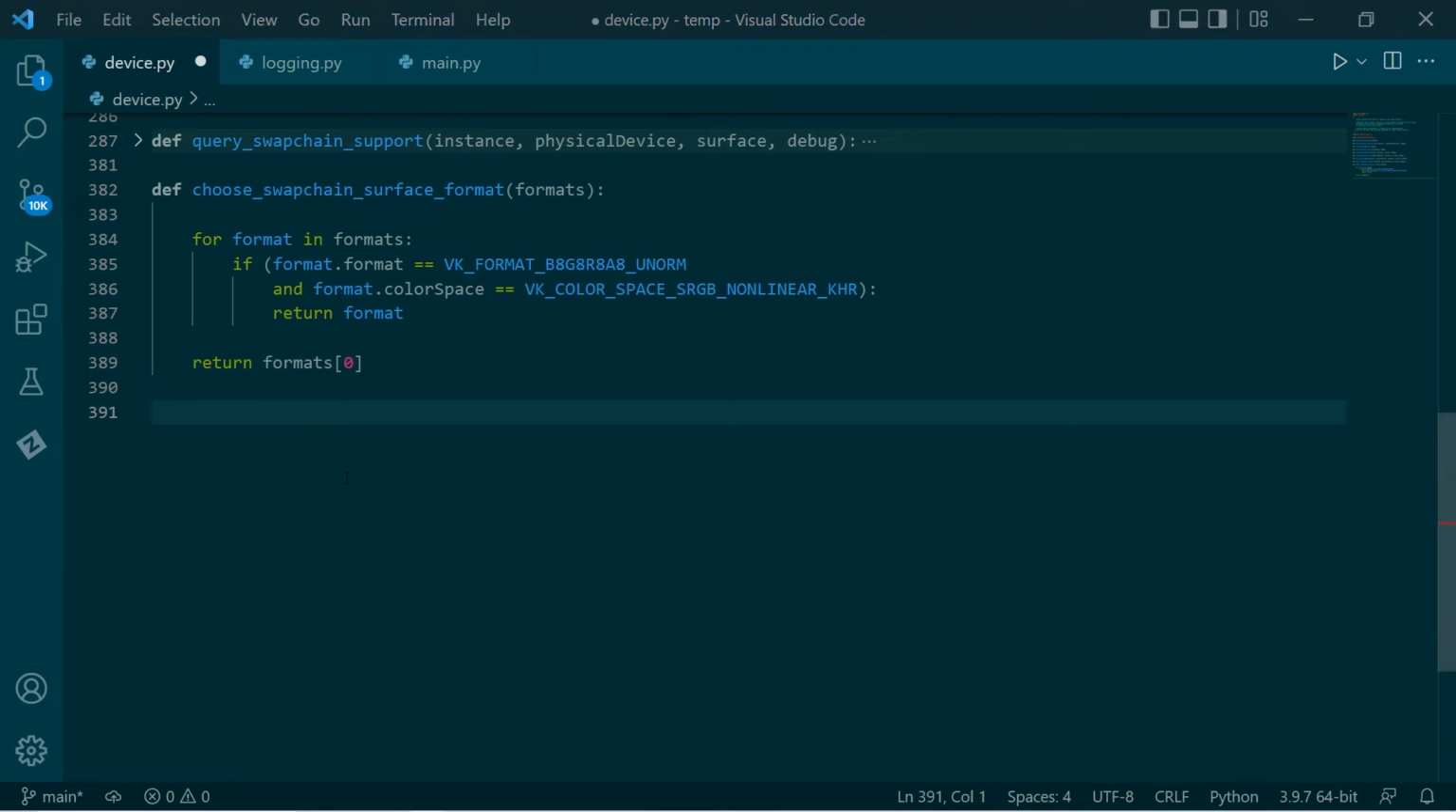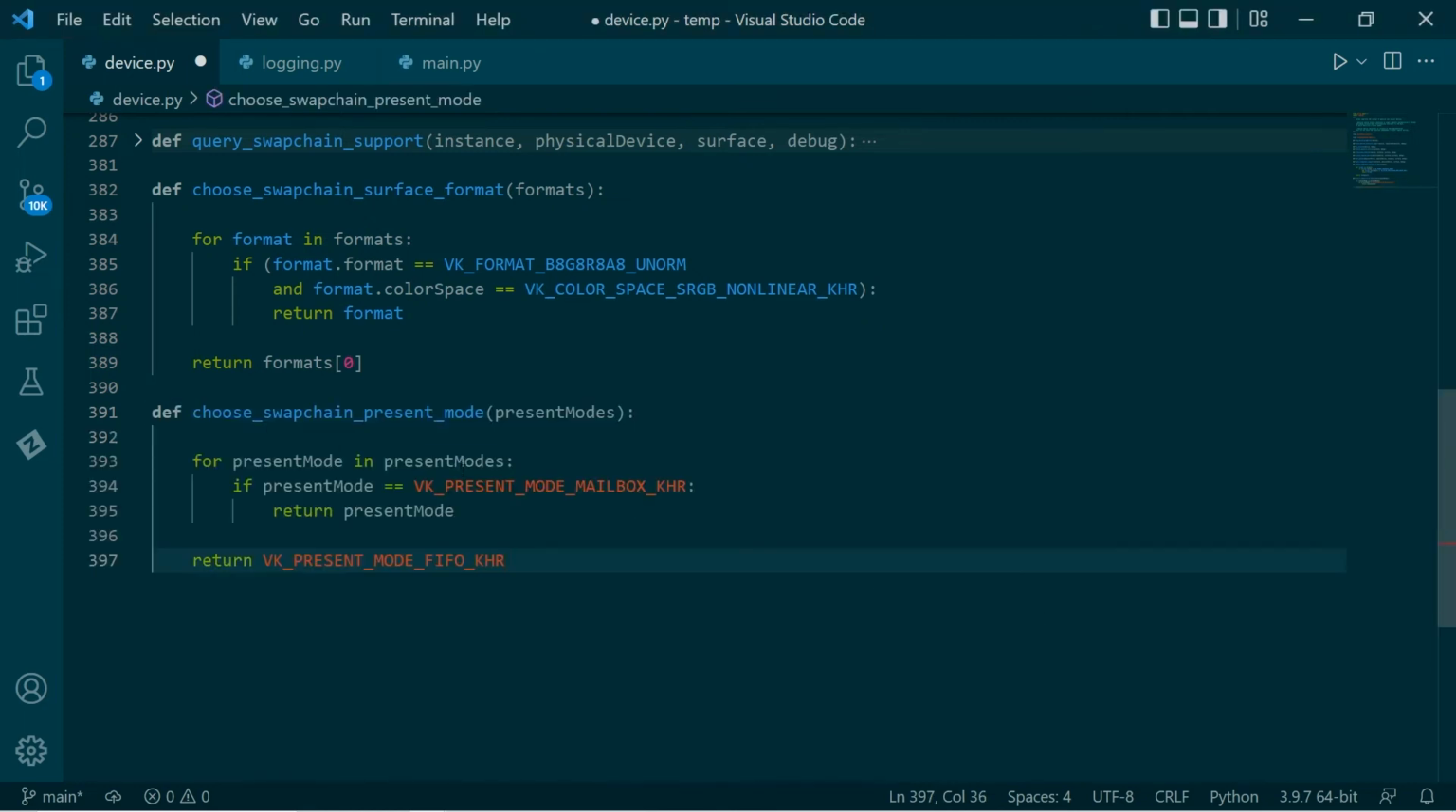The next one is choosing a present mode. So again, we have a list of supported present modes. We'll loop through them. And if we see mailbox, remember that's the fast frame rate, no vertical tearing, then return that. However, if we haven't seen that, then we know at least that FIFO is supported, so we'll return FIFO. FIFO, by the way, first in, first out. Why did I not say that? Anyway.